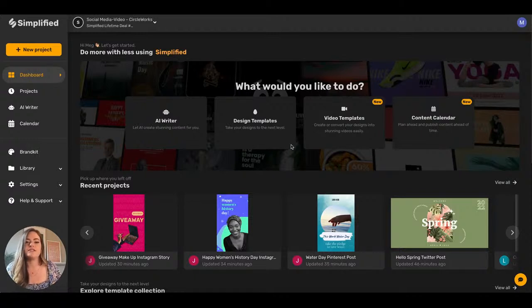When you create your Simplified account, and if you don't have a Simplified account yet, go ahead and go to simplified.co and just create an account. Once you log in, you'll be here on your dashboard screen. So here on this dashboard, you're going to see the AI writer, the design templates, video templates, and then our content calendar. And these are the 4 main tools that Simplified is made up of. You'll be able to access them all here.